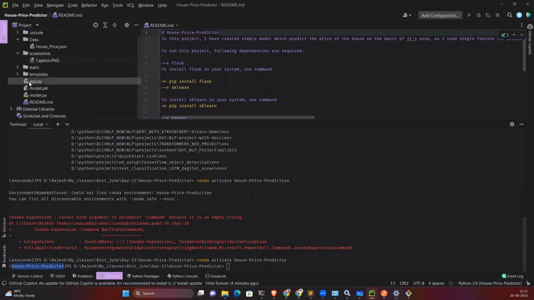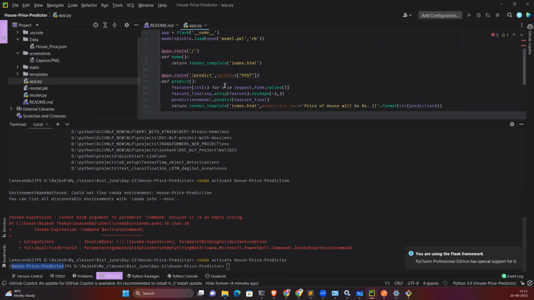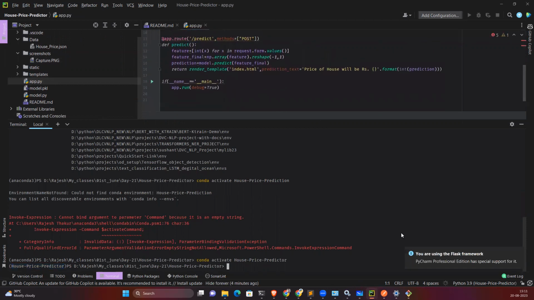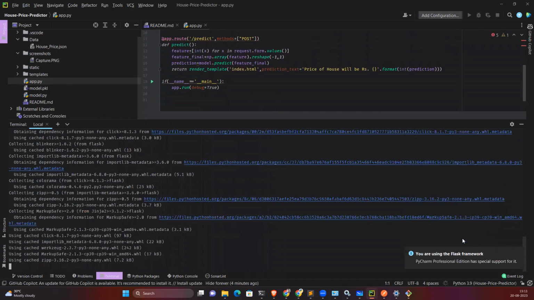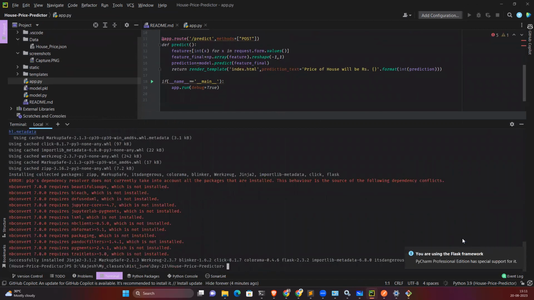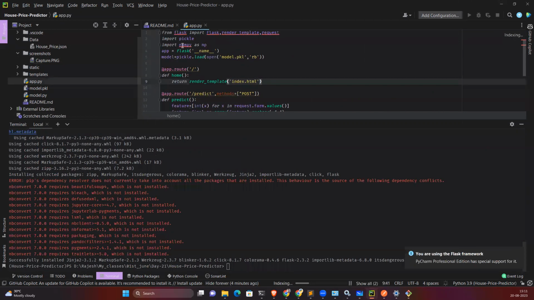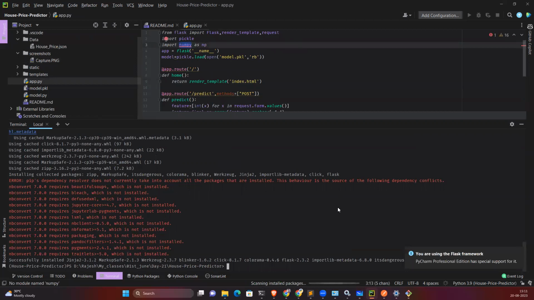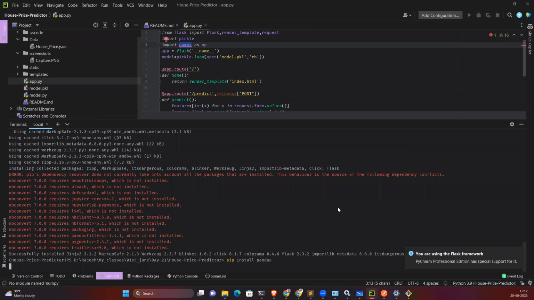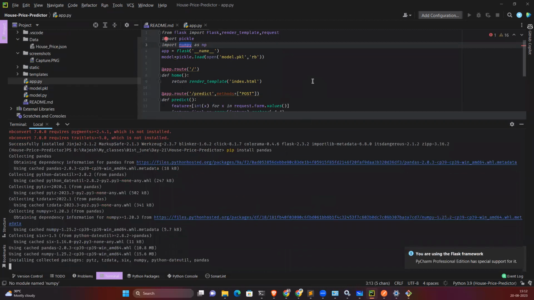So next is what? Go to the app.py. I'll explain the code. Let me first do all of these things and then I will explain this part. So first of all, we have to run pip install Flask. And yeah, Flask seems to have got installed. Now what do we have to install next? Pickle is already installed. Pandas. Pip install pandas. Let's install pandas as well. Then NumPy will automatically get installed, maybe.